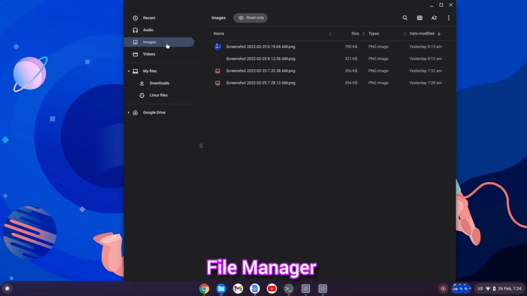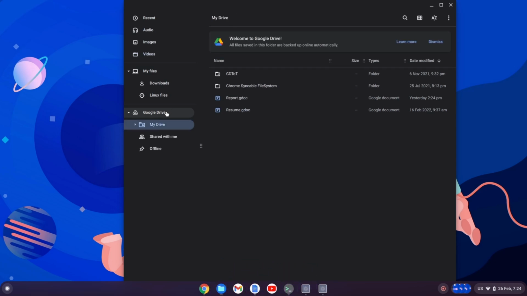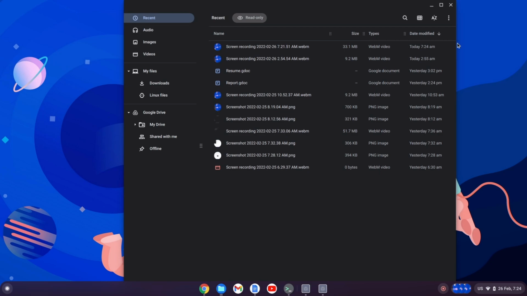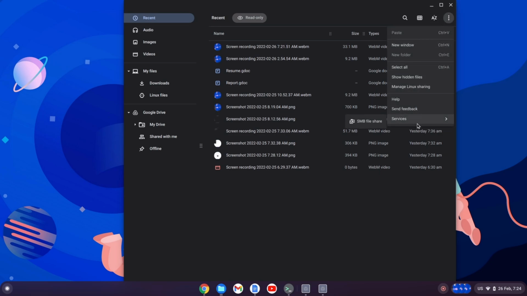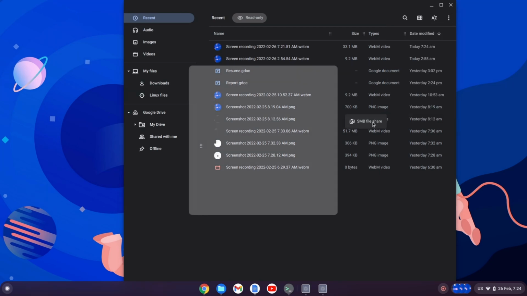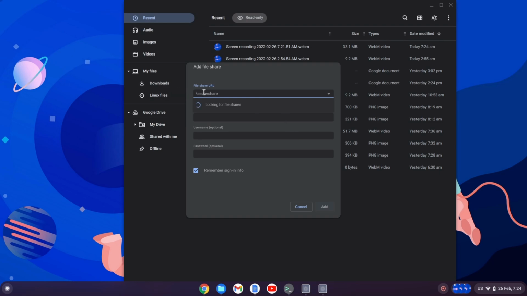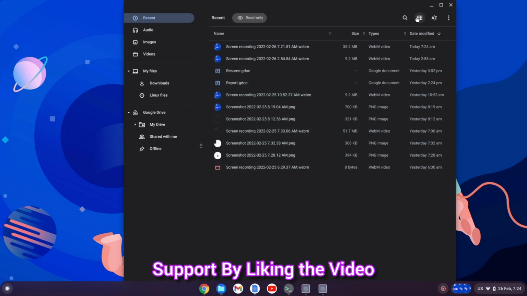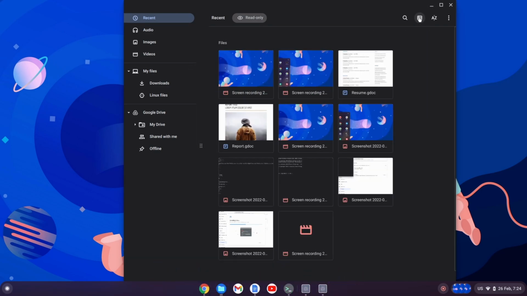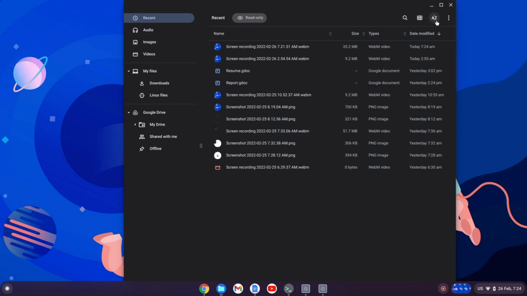The file manager of the Chrome OS is really good. It is fully functional, and you have all the basic file managing options, and you can share, you can create an SMB network. So if you want to remotely share files, you can do that as well. So nice to see that option. We can change into grid mode and list view.